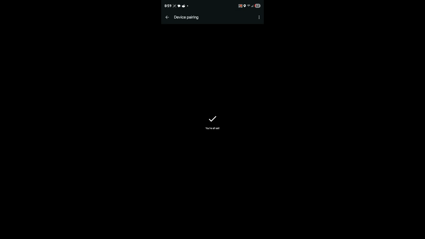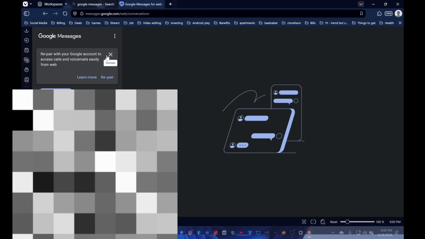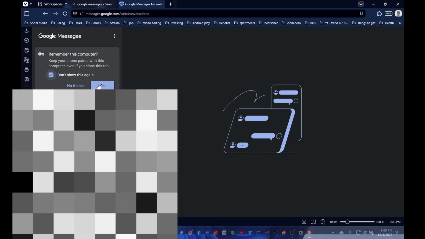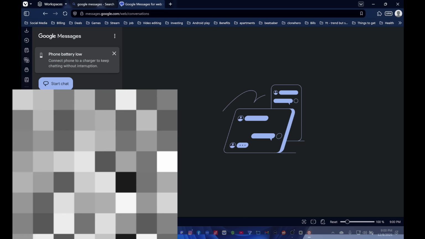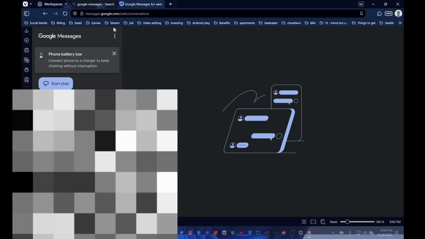You can choose to remember this computer, and then all of your messages are going to show up now on Google Messages here, and your notifications are going to show up here. So now it's always going to show. It's even going to show your battery as well, which is pretty cool.